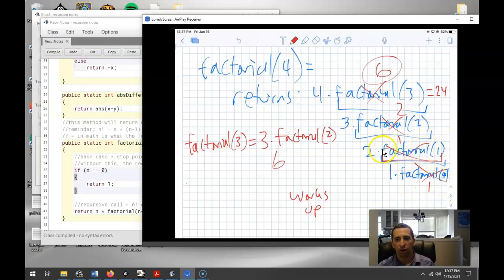Okay, now factorial 1 is 1, so that's 2 times 1 right here. And then that's 3 times 2. So that factorial 3 just gets replaced with a 6. Think of the returns as an equal sign and what it's equal to. So when we say factorial 3 equals 6, we just replace it with a 6, substitute it back in. That's how this is working, and that's how this happens.